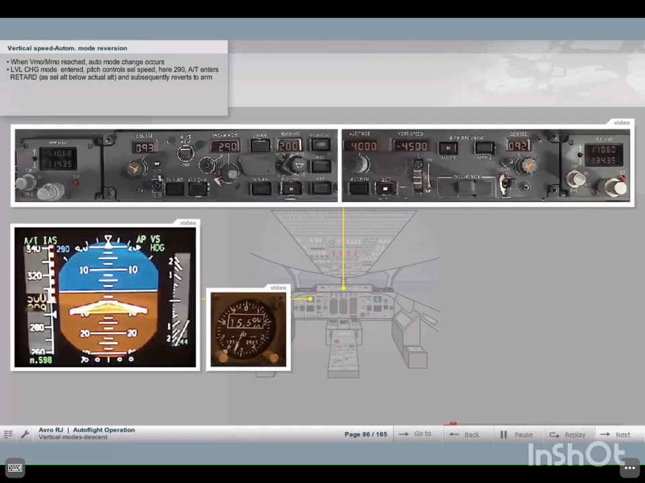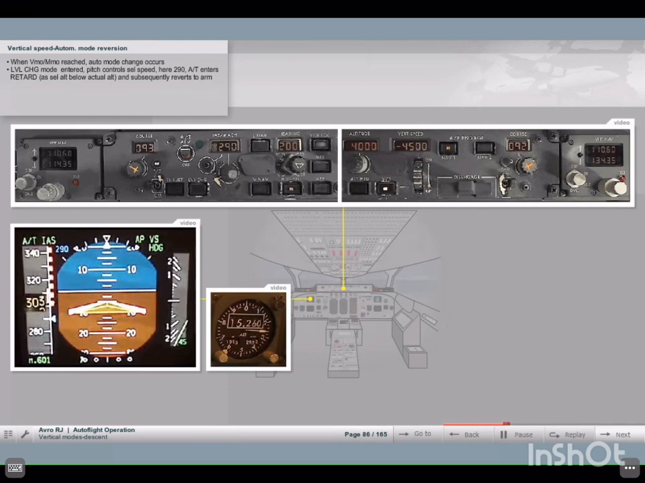When the maximum operating speed is reached, here the VMO of 300 knots, an automatic mode reversion to the level change mode occurs. As aircraft altitude is above selected altitude, auto throttle enters the retard mode and remains subsequently in the arm state, and the FGS enters speed mode, here IAS, and controls the MCP selected speed, here 290 knots.